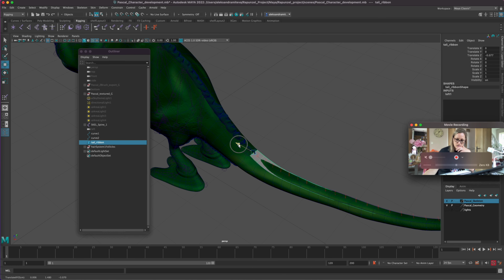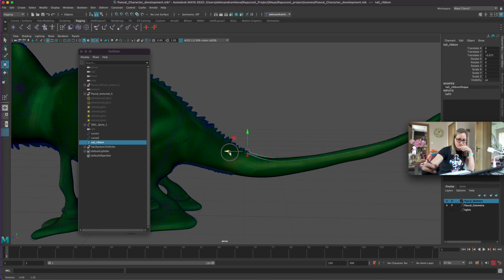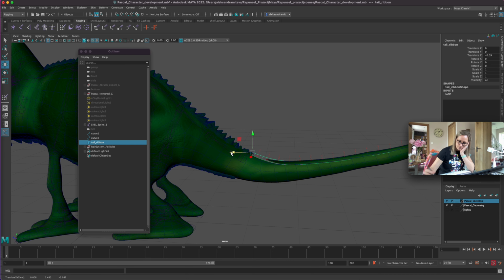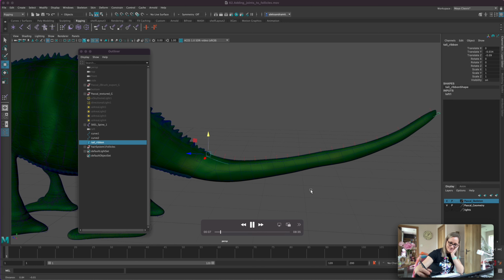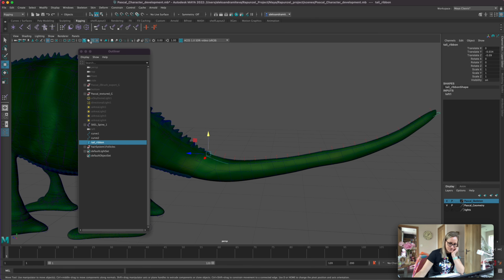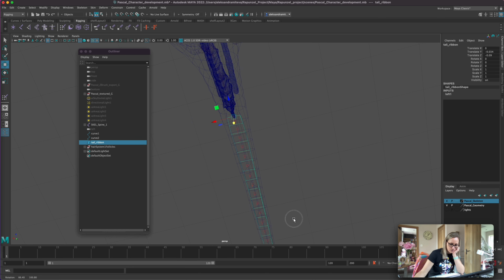Let's move this one here for now, and move it down here, so it's still in the way. Okay. Wireframe.